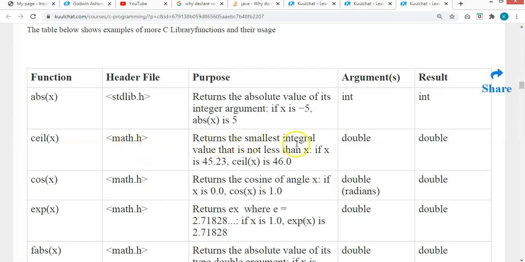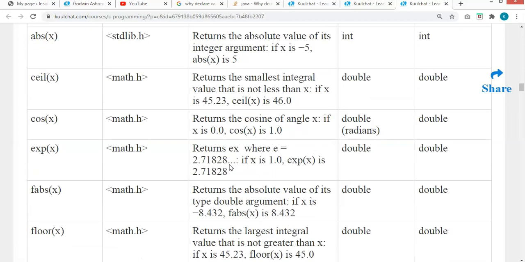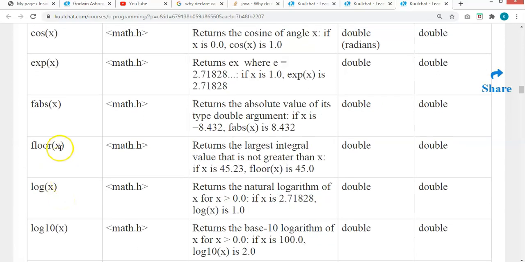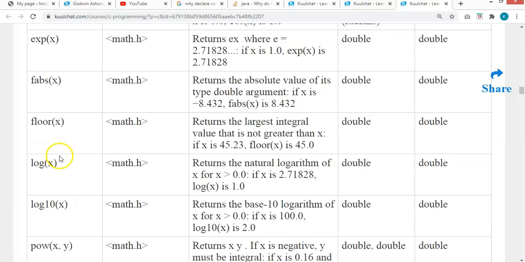Then the ceil returns the smallest integral value that is not less than its argument. So for example, if we have 45.23, the ceil is 46. So the ceil will get the nearest larger value. Then we have the cosine, then the exponent, then the absolute value, which is for double; the other one is for int, and this one is for double. Then we have the floor, then the logarithm.